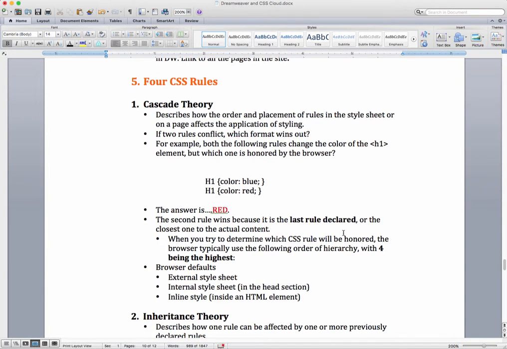I don't know if they're in this book or not, but they were in the previous book. So number 1, the cascade theory. This describes the order and placement of rules in the style sheet or on a page and affects the application of styling. If two rules conflict, we have to decide which one wins out. That's why you have to be very careful when you're working with your file.